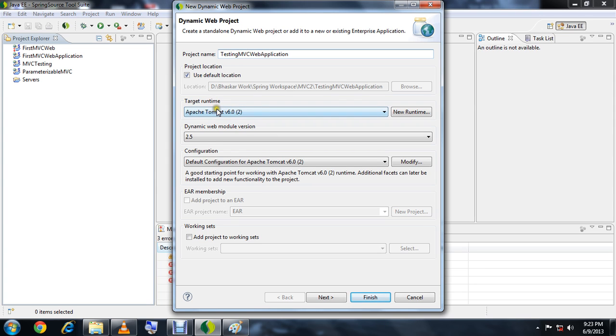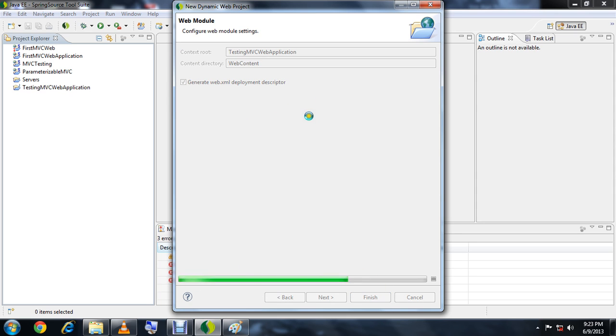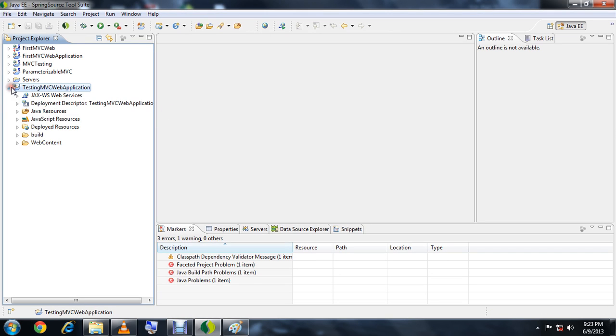After that, please ensure that you have chosen the correct runtime environment. For this web application I am choosing Apache Tomcat v6. Make sure it generates the web.xml file, because in this web.xml file we are going to provide the configuration related to the request dispatcher servlet. Click on the finish button.